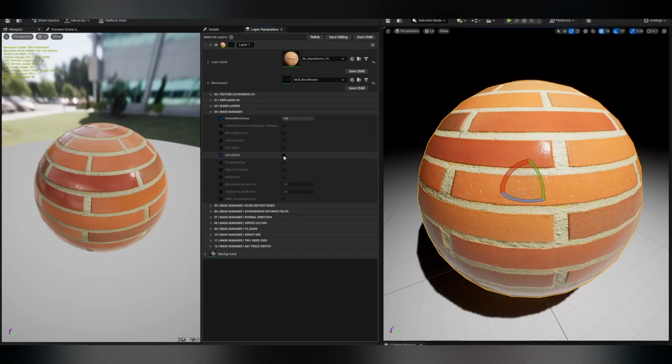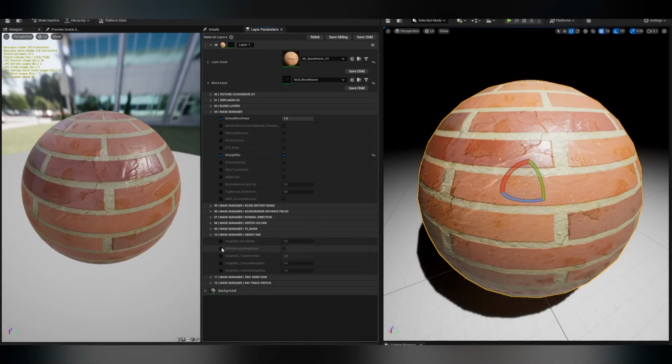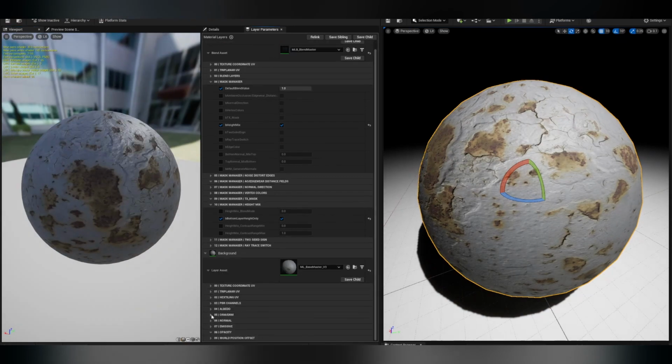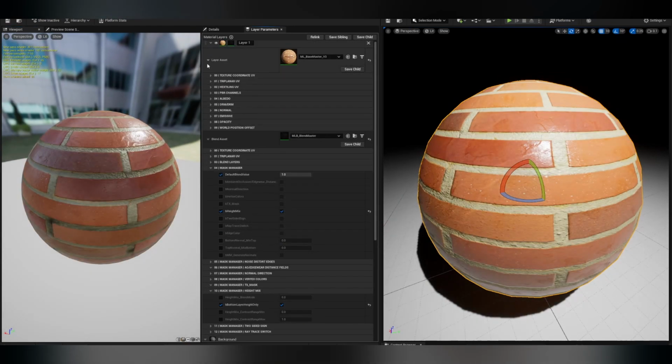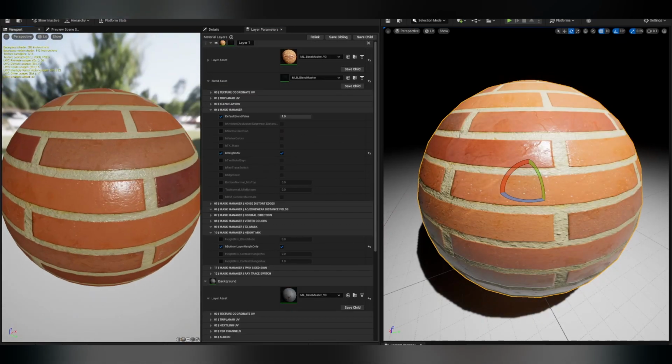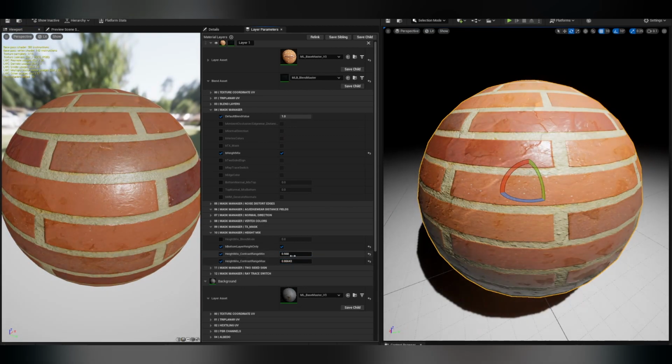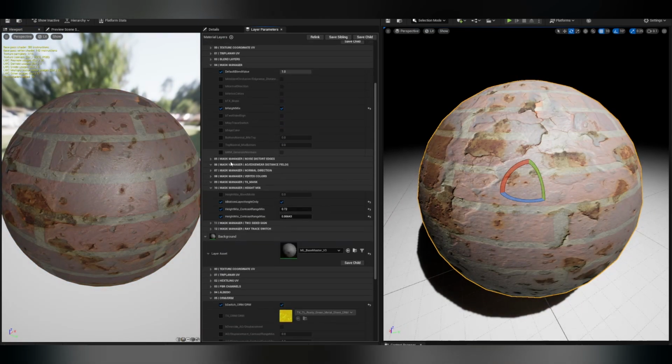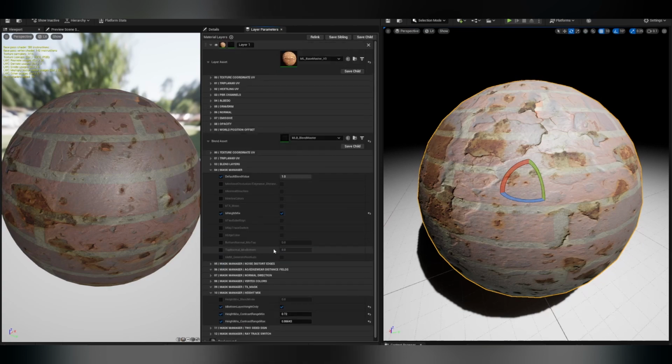Mask Manager. Height Mix. Blend displacement textures between layers using the Height Mix mask. Fine-tune parameters like height mix and top-bottom mix to adjust the blending ratio between top and bottom layer displacement textures, or just use the bottom layer's displacement map.